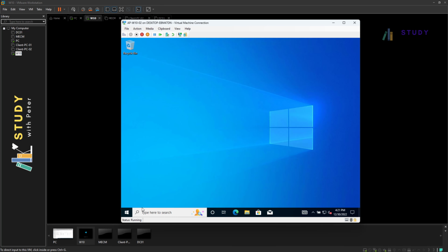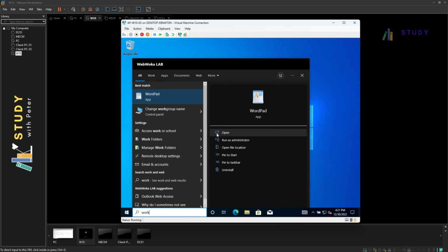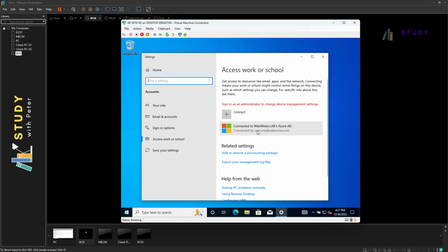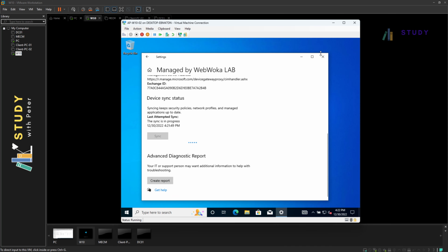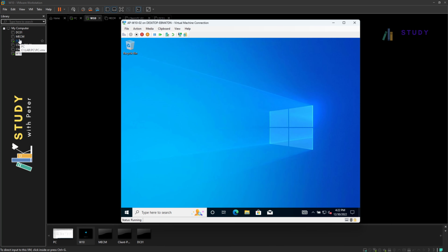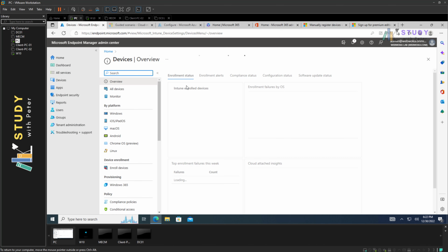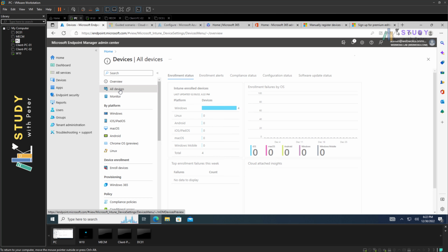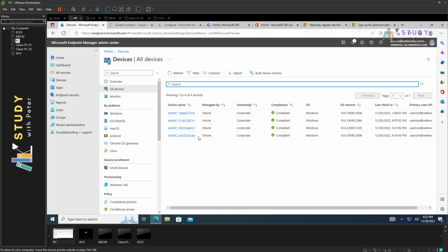All right, that was so fast. So let's take a look into this device. All right, this is how we know that it's actually being managed by Intune. Nice. So if we go back to our PC, we go back to our device, we see that our device count started growing up. We had 3 before, we have 4 right now. Oh, which is good.